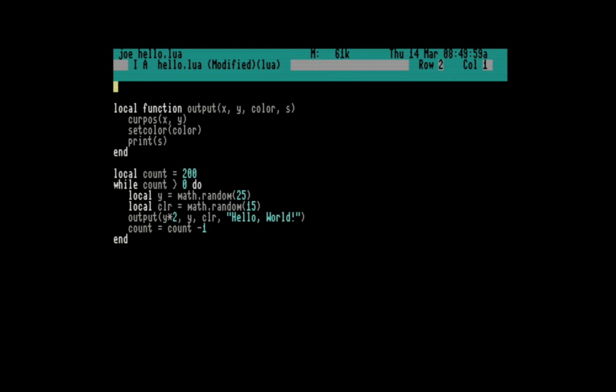But in the course of doing so, we've created the need for two new functions, cursor position and set color. So let's deal with cursor position first. So we'll have another function. The cursor position takes the x and y value.